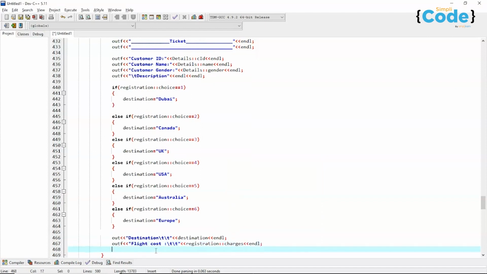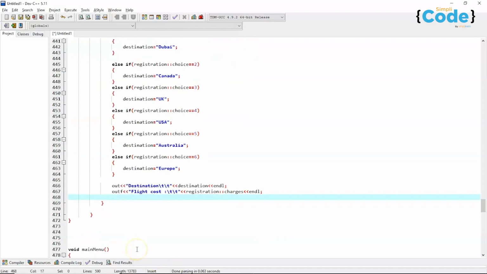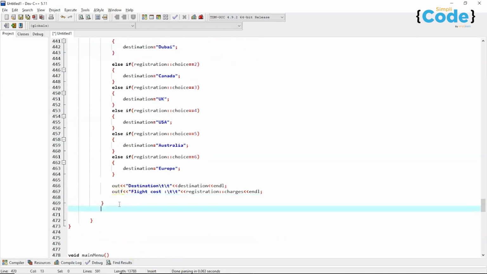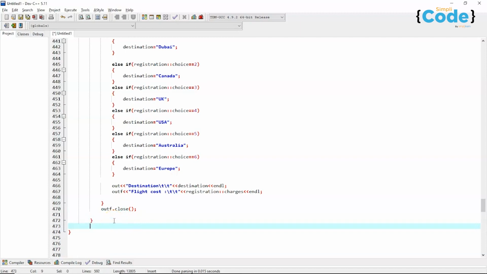Alright, now we have to close this object or file, outf.close. We have closed the file. Now we have to display the receipt as well. So for that we have to create another function. Within this class only we'll create void dispBill, that is display bill.